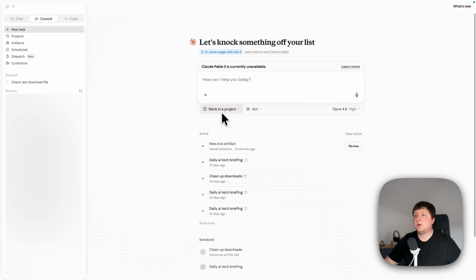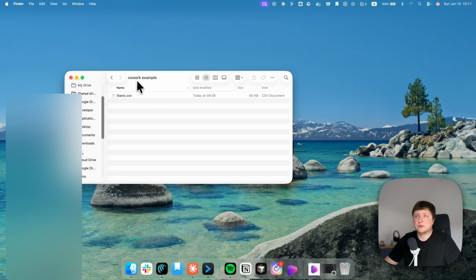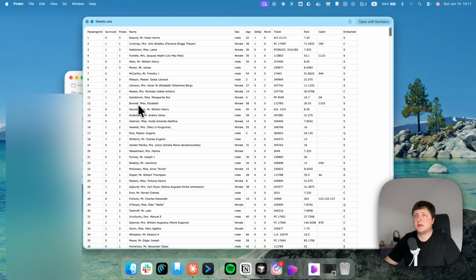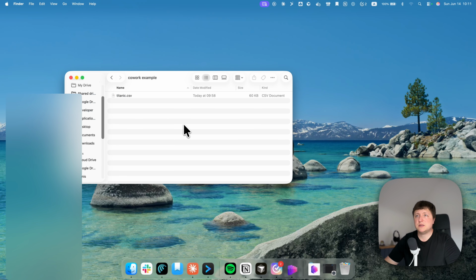But let's say we want to work with some existing folder. I created this folder called Cowork example, and I have just one file, titanic.csv. So titanic.csv is a file which stores different data for passengers in Titanic, like passenger ID, survived, where 0 or 1 means they haven't survived or they have survived, passenger class, name, sex, age, and some other data. So I have just one CSV file, it's local.